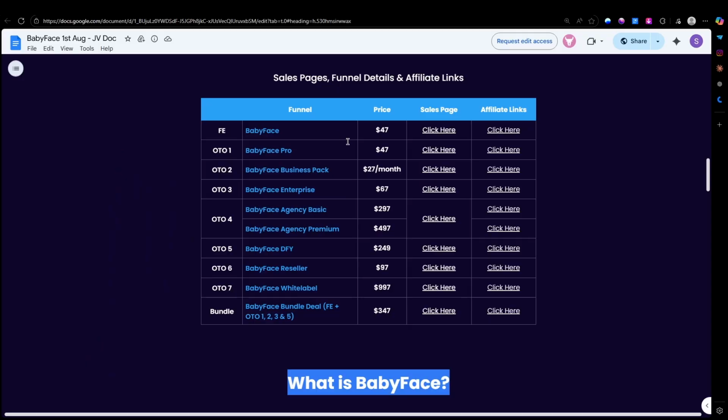OTO1. BabyFace Pro, $47 one-time, unlocks premium baby templates, gestures, and effects. Perfect if you want more variety and styles. OTO2. Business Pack, $27 per month, gives you fresh monthly updates, templates, and extra credits. Great for frequent content creators. OTO3. Enterprise, $67 one-time, adds team accounts, API access, and automation. Ideal for freelancers and small teams.